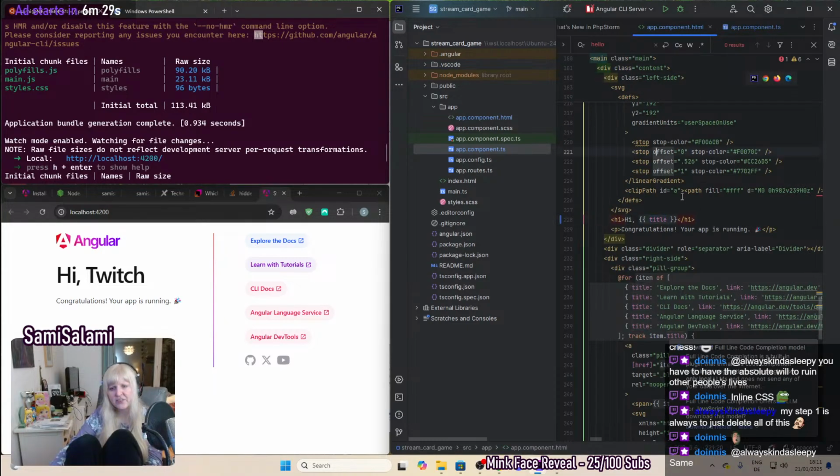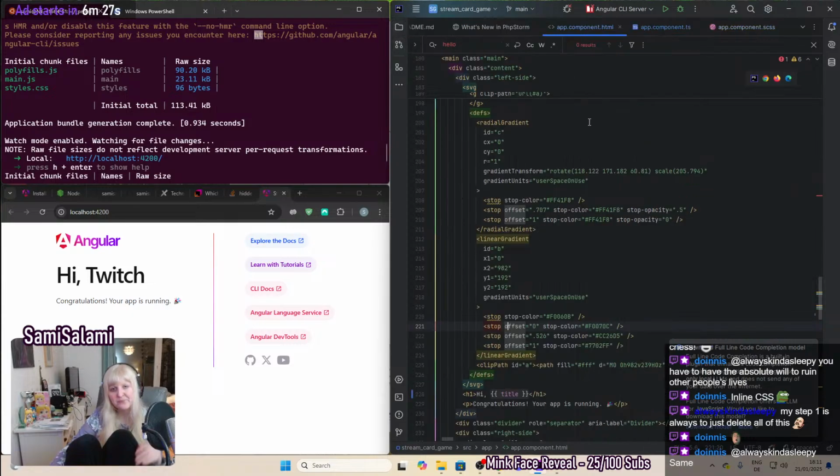Now this here is HTML. I will let Apes make the HTML joke.